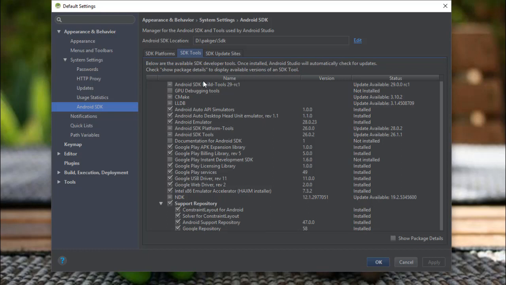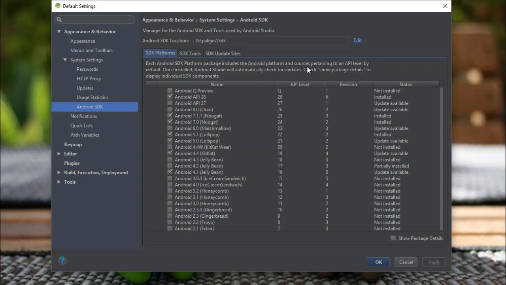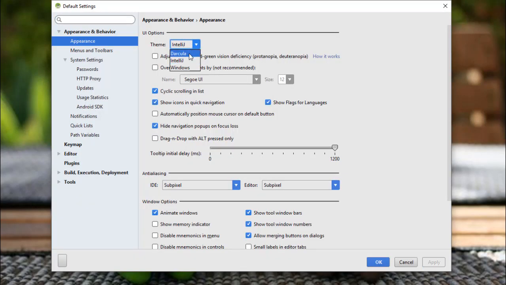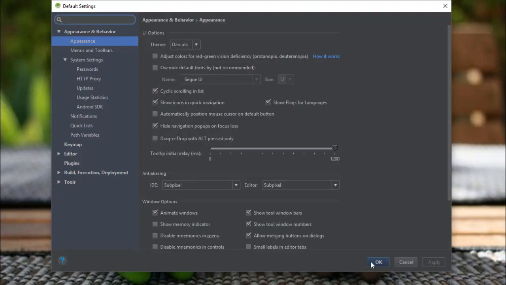After that you will install an SDK platform, which is required to run an application in the emulator. So it is up to you which one you would like to install for testing purposes. And here you can also change the theme of Android Studio. I like Dracula, so I am going to set that.